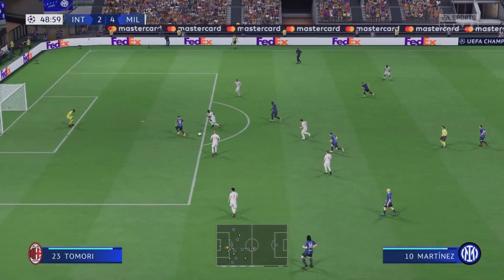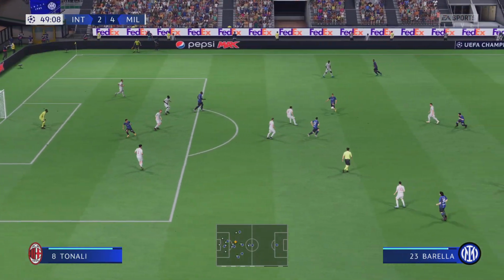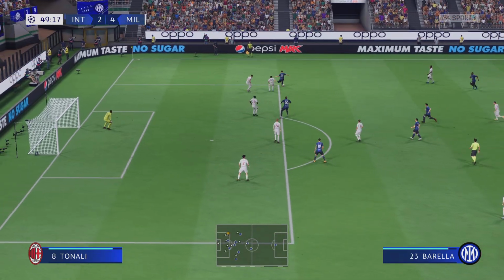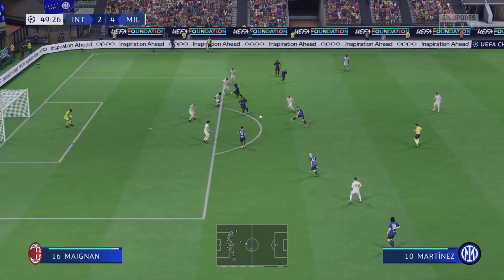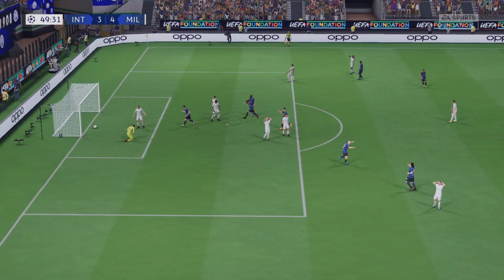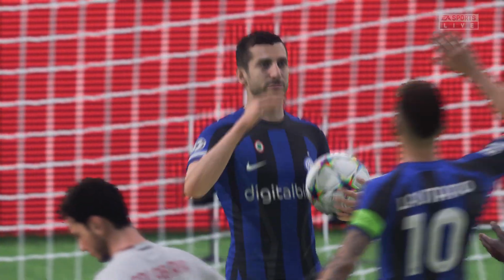Mkhitaryan. And he's in. Oh, brilliant goalkeeping. Well, that's really strong play to keep hold of the ball. Well, you can sense a goal coming here, and so can these Inter fans. This is so much better. Oh, another one for them! And with plenty of time still remaining, this game is very much back on!